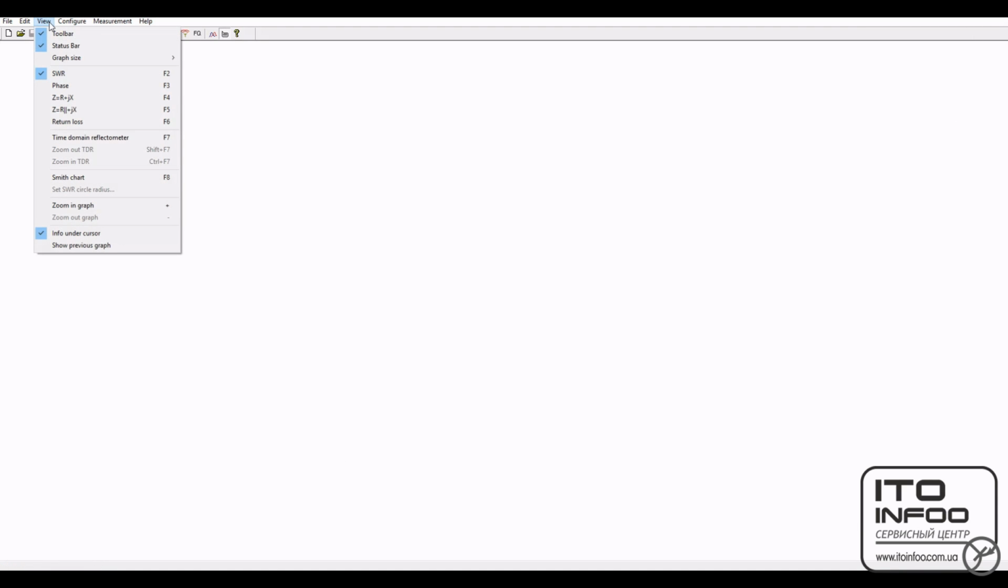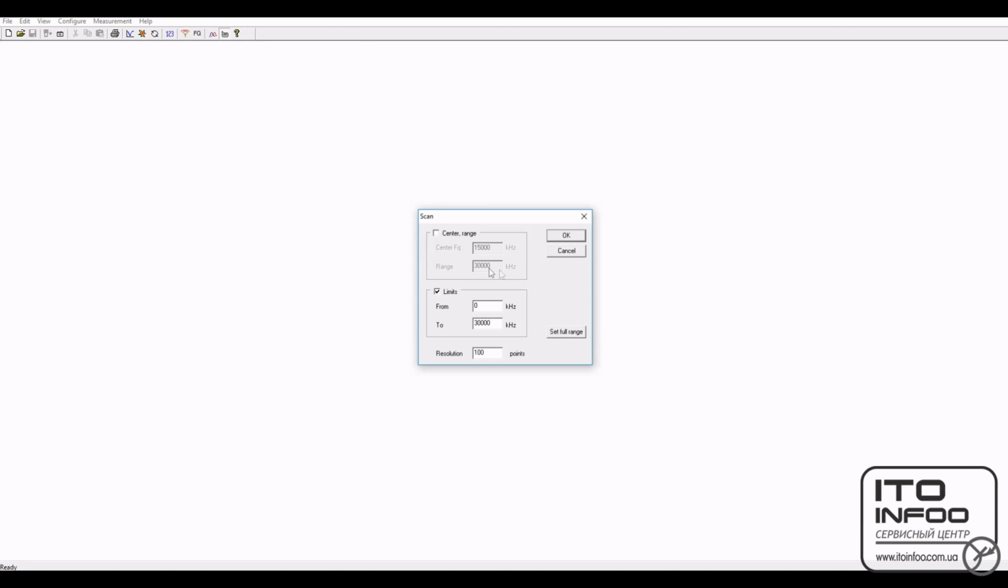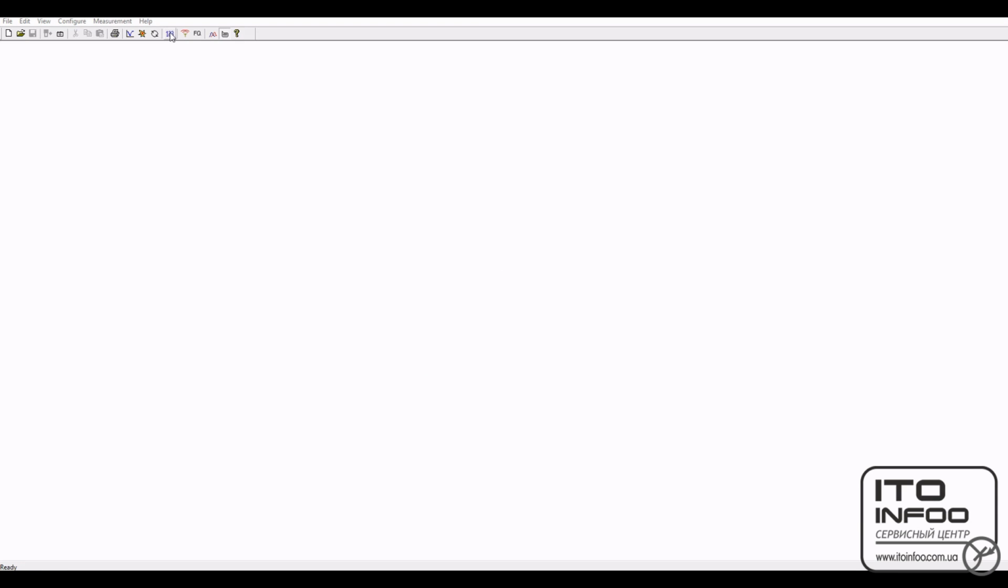There are a lot of opportunities in the Endscope program. We will consider 2 of them. By clicking on this icon, we can perform a measurement of a frequency band. We can choose the whole range of frequencies available to analyze or set the required range manually.